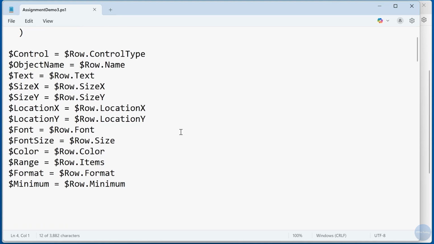So then what I've got is a series of variables that takes the individual items within the array, and it just puts it in a format that's a little bit easier to work with. So for example, instead of having to use $row.minimum, I've just created a variable called minimum. It's just a little bit less typing, and it makes the code a little bit easier to read.